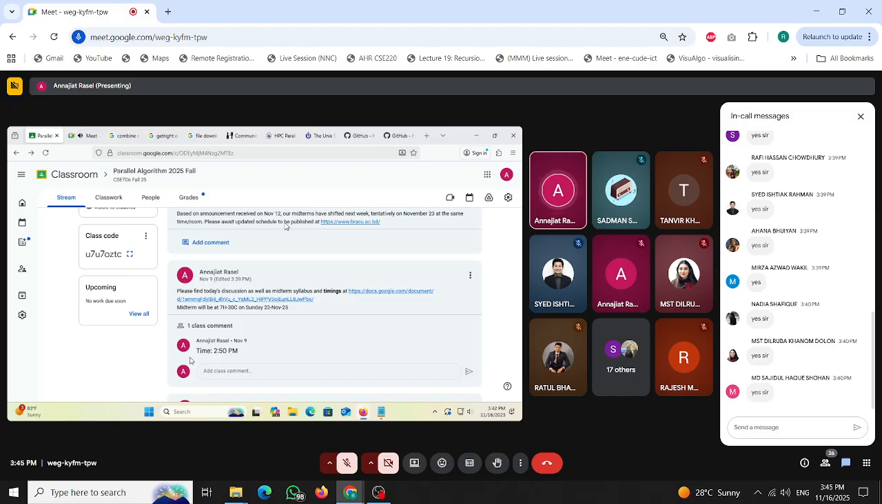7H, 30C, 7H, 30C. Let's look at 449. Yes, 23. Yes, the room number is confirmed. Room number is confirmed. Date is also confirmed. So it's 23rd, 2 p.m. for 449, 2:50 p.m. for 706.